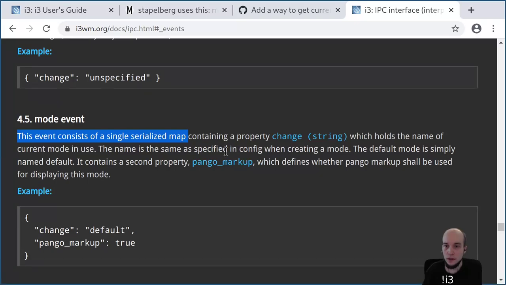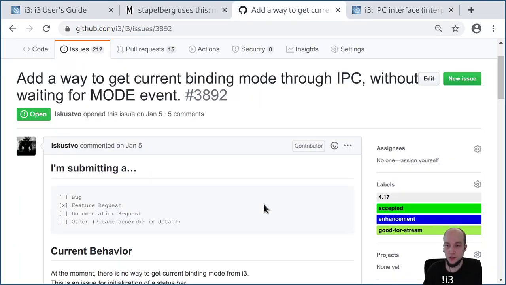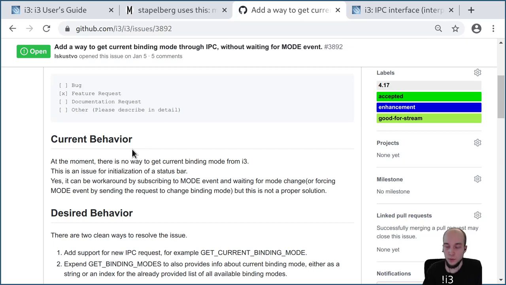Now, let's circle back to this issue. Now that we have an understanding of what you can do with the IPC interface, namely talk to i3 and listen to what i3 is saying, let's see what the bug reporter wants. They're saying at the moment there is no way to get the current binding mode from i3. So we cannot query whether we are in the default mode or, for example, in the volume mode.